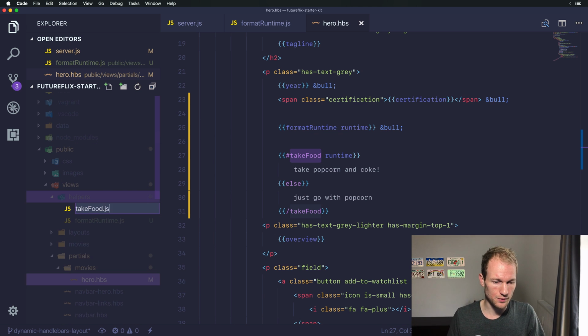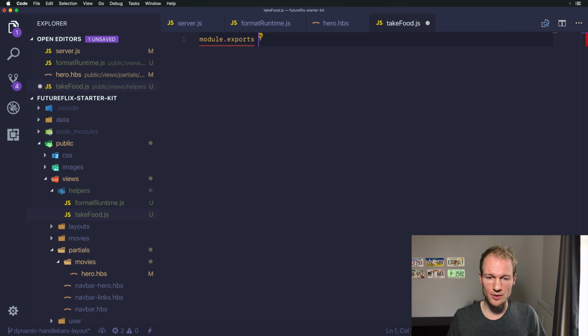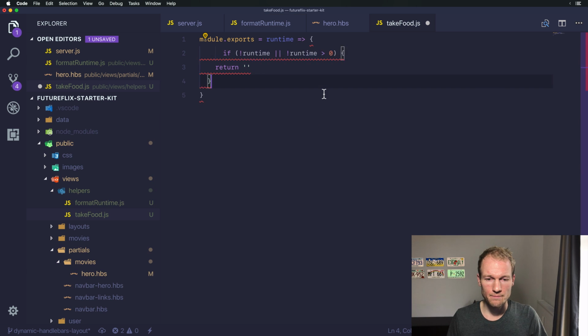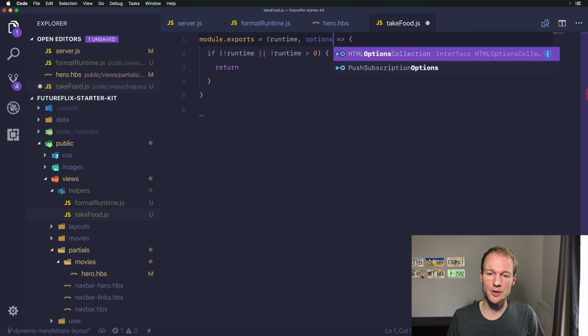Create a new helper, takefood.js again. You need to module.exports it. We take the runtime as an argument. And again, let's just copy that part over here. What we are interested in is how it is possible to specify the Handlebars helper that switches between two blocks. Like, how is it possible to go into the first block and how is it possible to go into the other block? So let's say we want to switch into the else block if there's no runtime available, because we can calculate it. It's because you need to specify another parameter, which is called options.